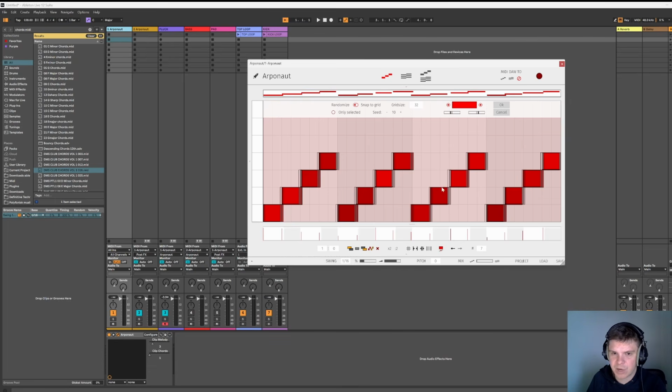I like this. You can also select only the first. If you only have this button selected, it will only change the start timestamp of the node. If you do this, it will also randomize the end timestamp of the node. Again, the same here: you can also only change the selected nodes. And that's it.